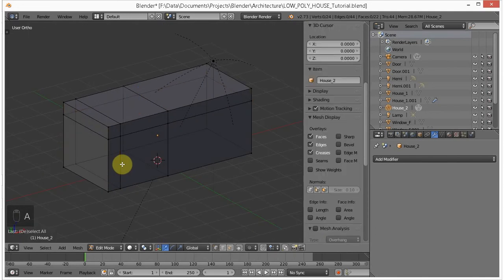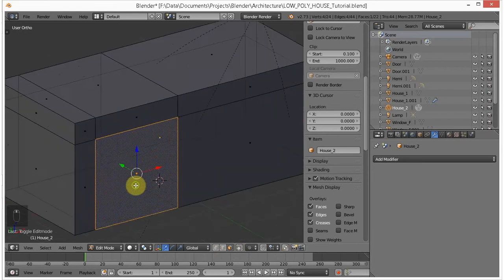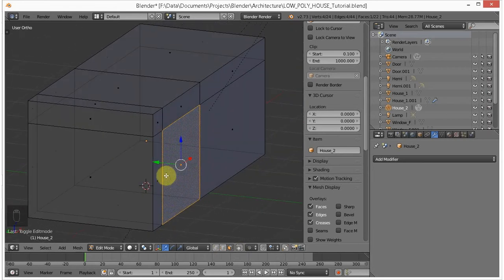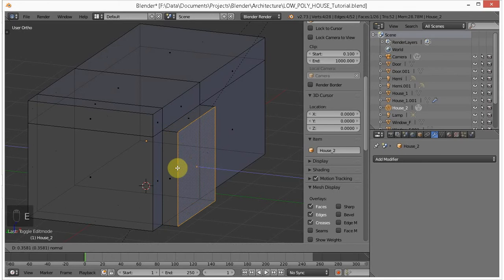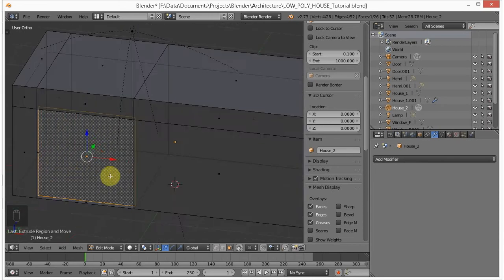Okay, press A to unselect everything, and I want to select this face. So I am changing the selection method to face. Okay, it is perfect. And let me extrude this face. I want to extrude this into the house. Perfect, my door is created.